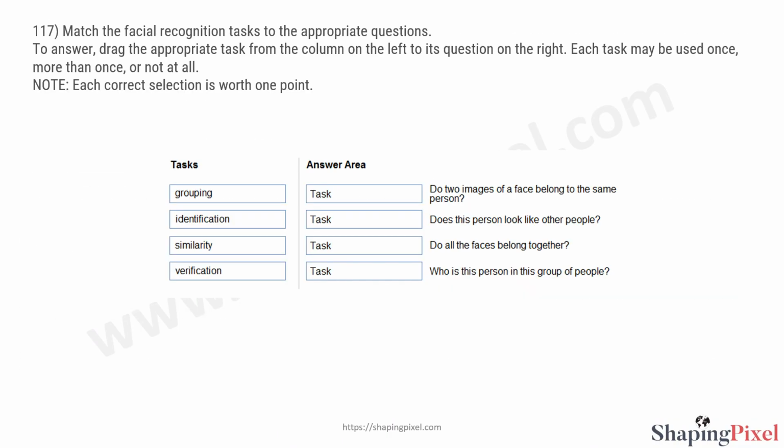Question number 117. Match the facial recognition task to the appropriate questions. To answer, drag the appropriate task from the column on the left to its question on the right. Each task may be used once, more than once, or not at all. Each correct selection is worth 1 point. So we have the following tasks: grouping, identification, similarity, verification.